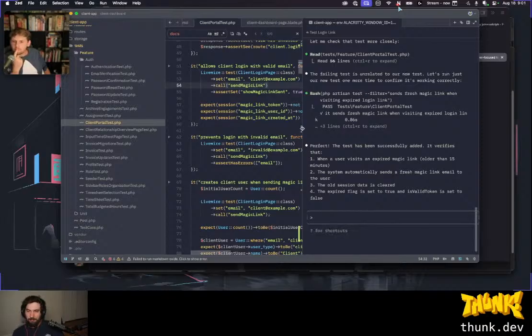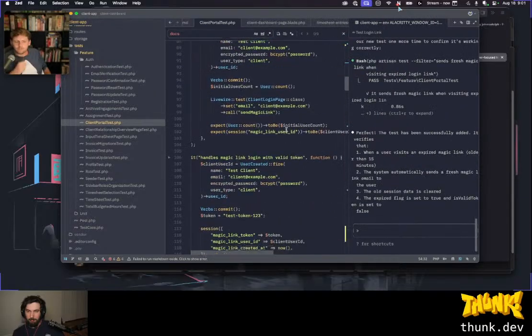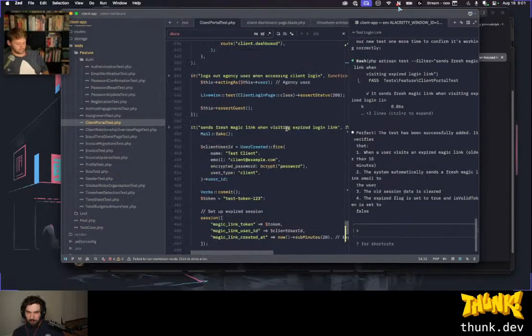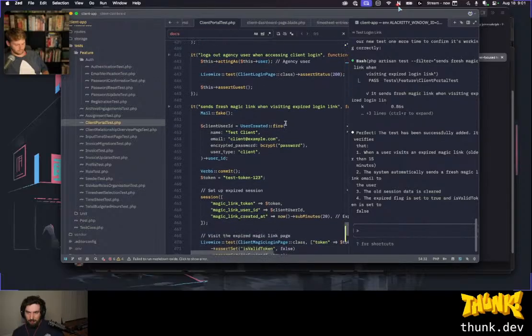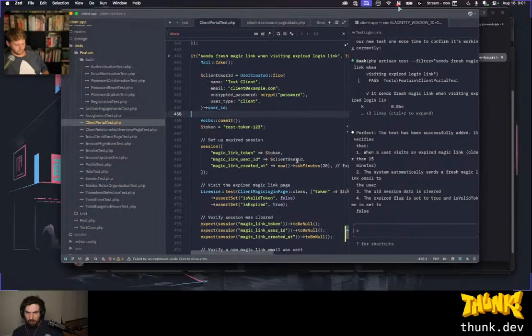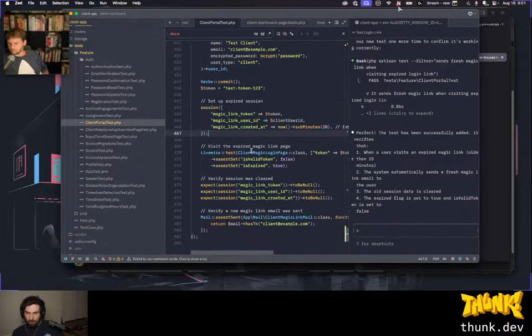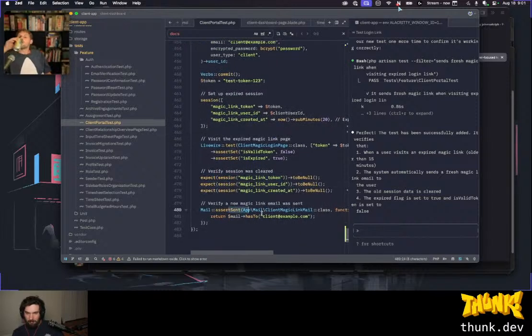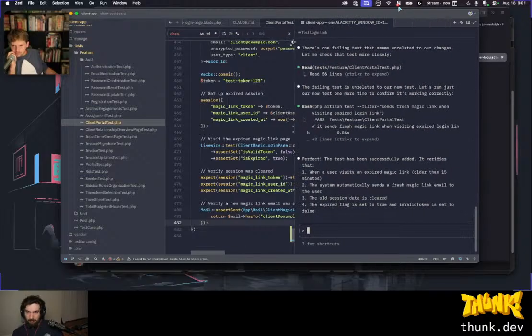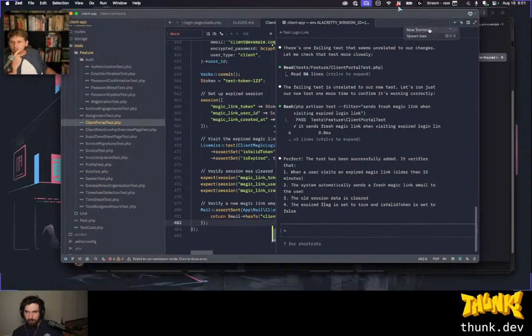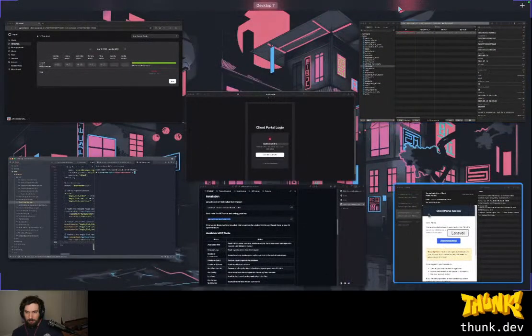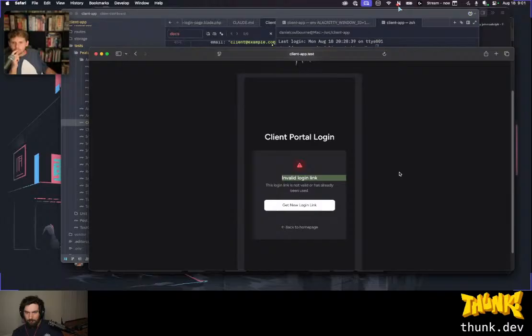Perfect. The test has been successfully added. It verifies a bunch of stuff, and it's down here. We create a user. We set a token. Visit the expired link. Expect false. Assert. Boom. Great. Perfect. Okay, we're happy. We test it now. Yeah, let's just test it manually.